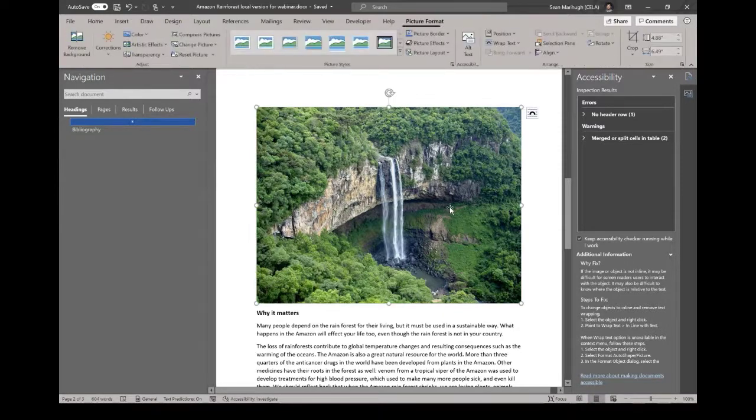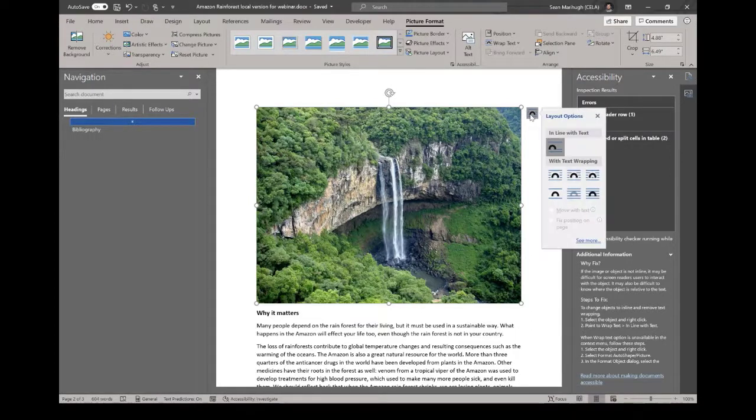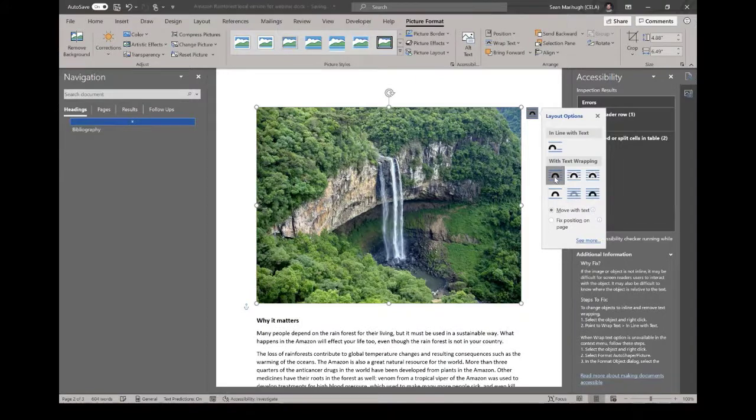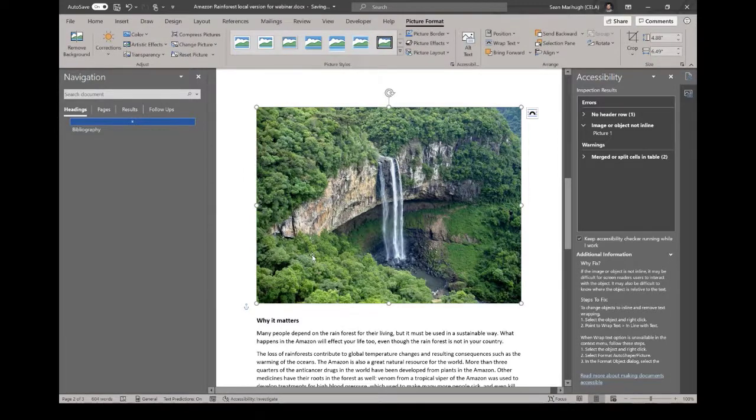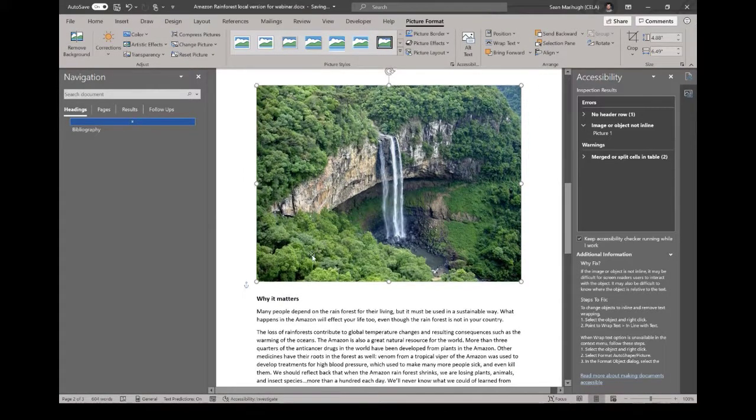So while inline is generally the recommended and better option for accessibility, there may be scenarios where another text wrapping option does suit your document better. Maybe if there's columns or things like that. If that's the case, some of these other text wrapping options can work as long as there's a couple other steps you take. So let's do square text wrapping, for example. Some of these other text wrapping options just give us a little bit more flexibility in how that image is placed.